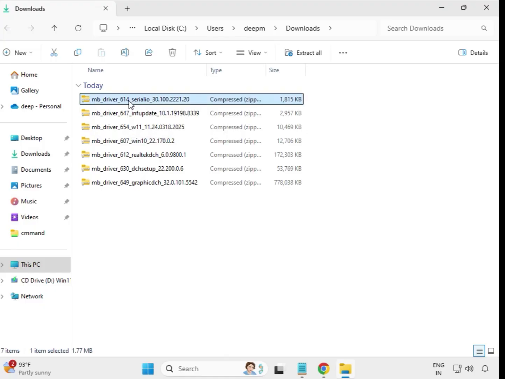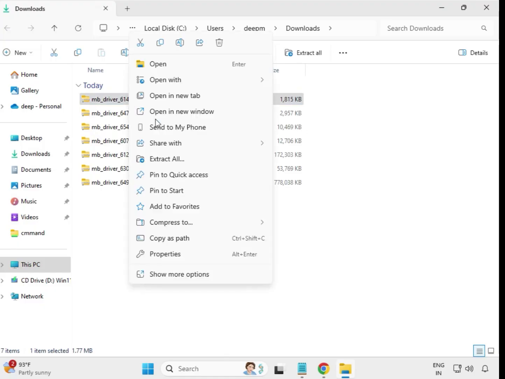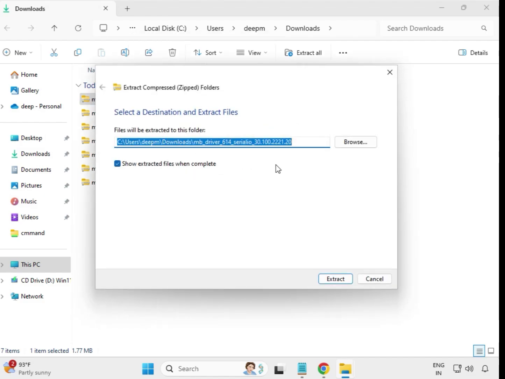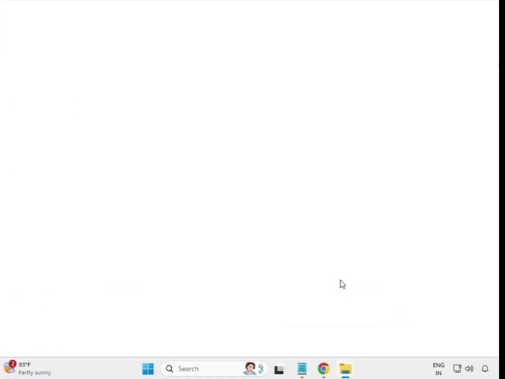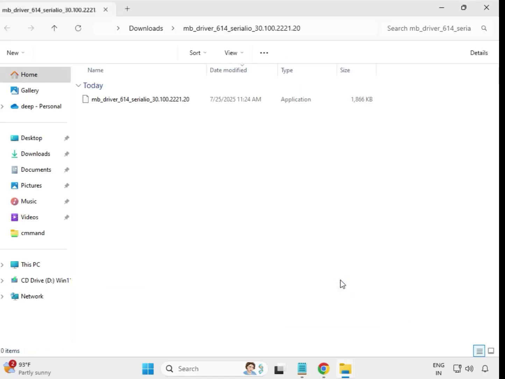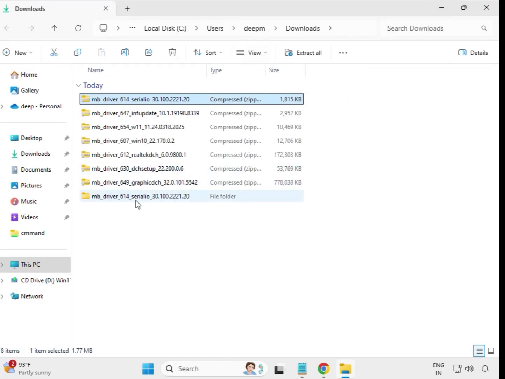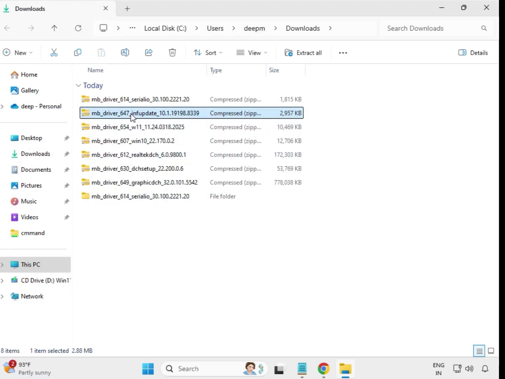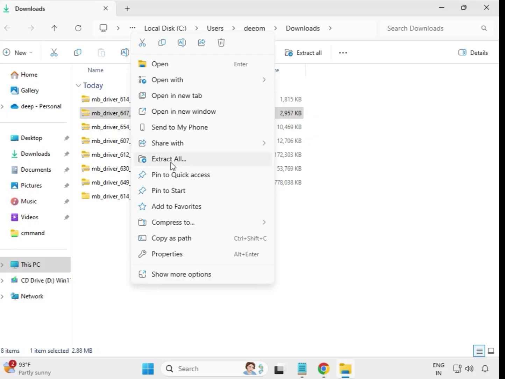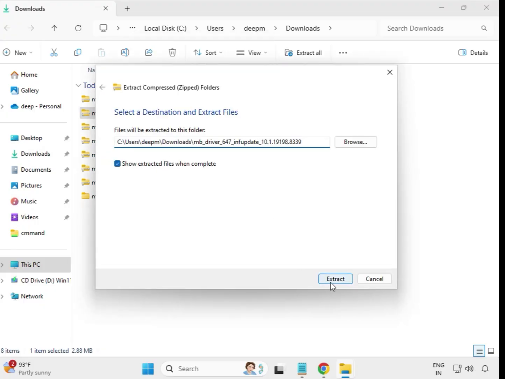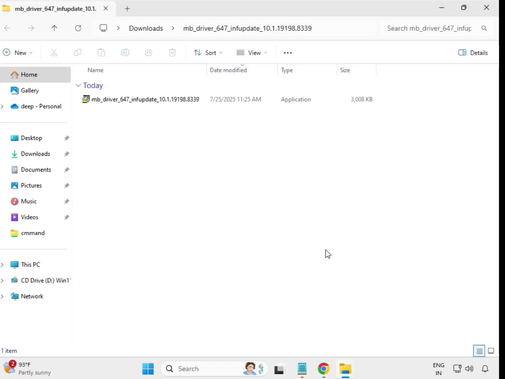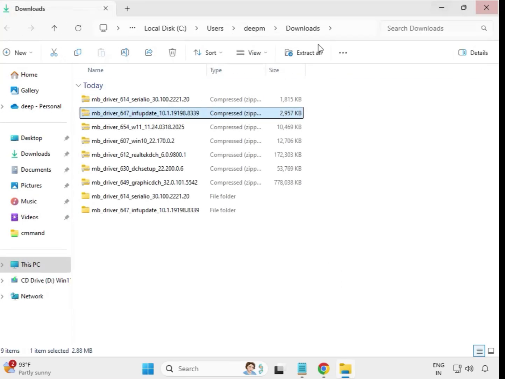First select this and right click and extract all, and extract it in the same location. Okay, it will open, and close it. Okay, this created this folder, you can see. Then the INF update, right click, extract all, extract, and same, close it.